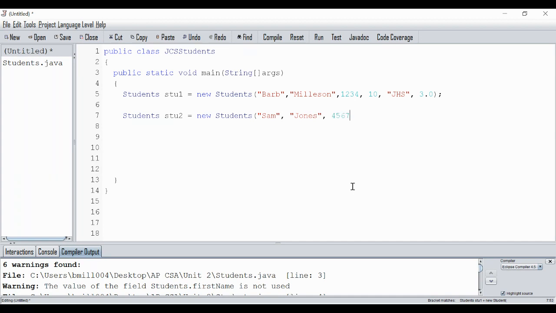4, 5, 6, 7. We'll make them a ninth grader. We'll put them at Washington, the other high school, and we'll give them a GPA. He's a ninth grader, so he doesn't have a GPA yet, so we'll give him a GPA of 0.0. You come into high school, you don't have a GPA to start with, unless you've taken high school classes in middle school, but that's beside the point.